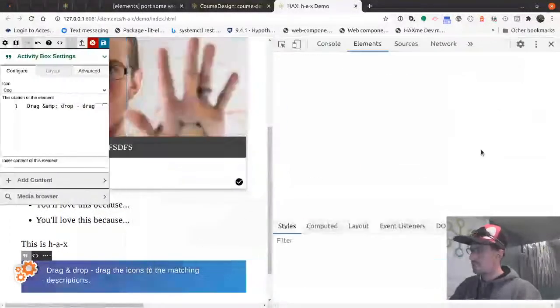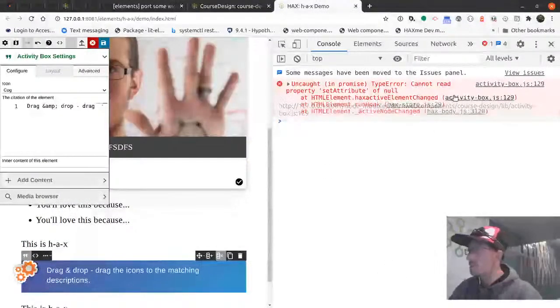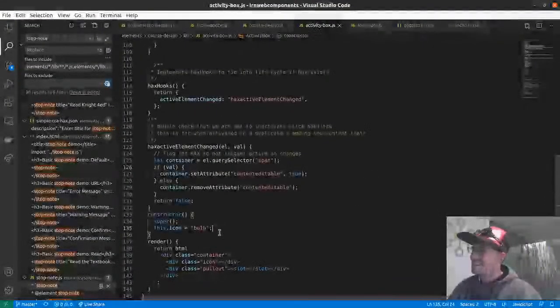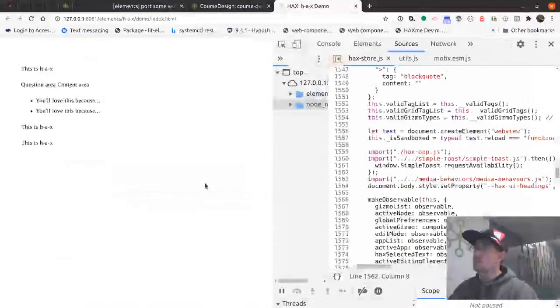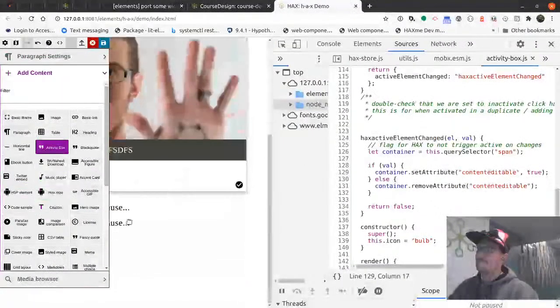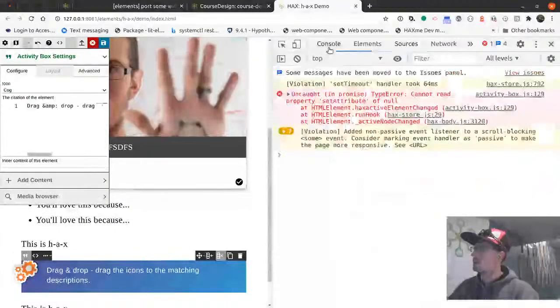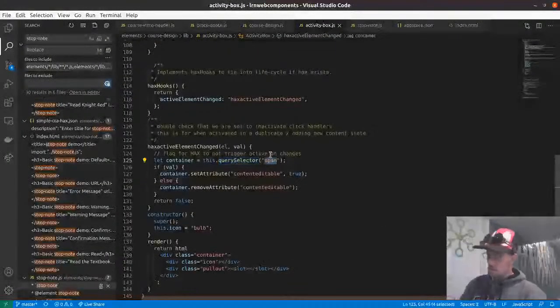Huh, still not targeting that correctly. Well, I'm getting an error, so that's good. Cannot read property set attribute of null. All right, good. There's an error at least. As it said that failed. So let's try it on this, because it should be on this, but. Activity box. No, it's still cannot read property set attribute of null. That is so bizarre. Huh.